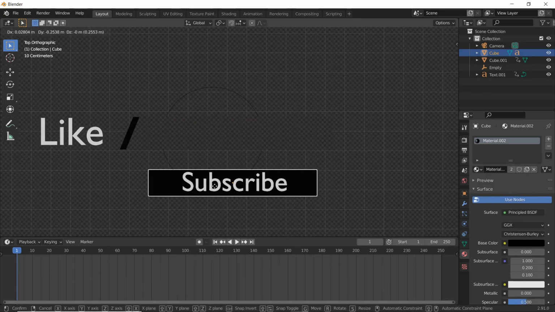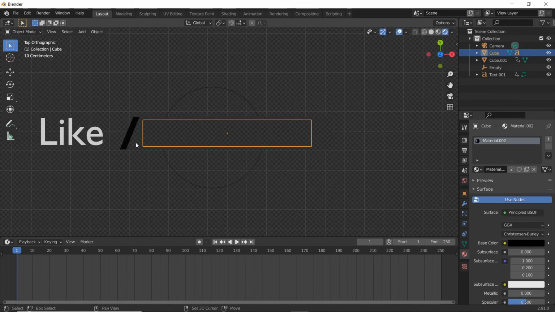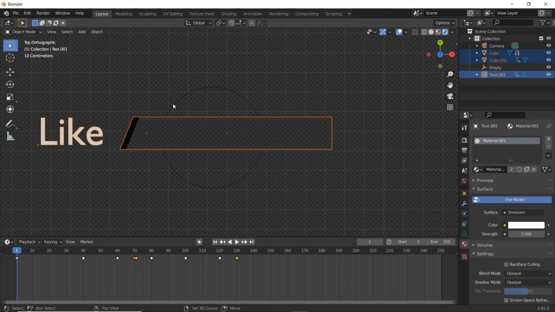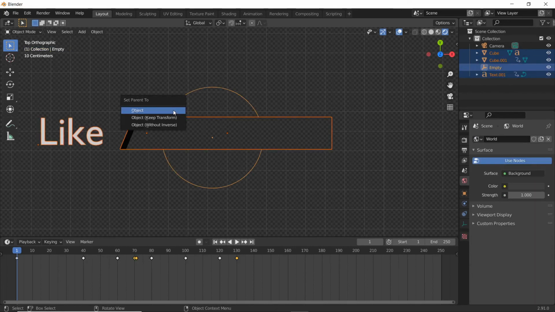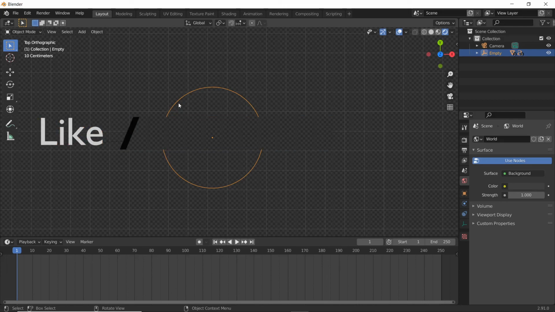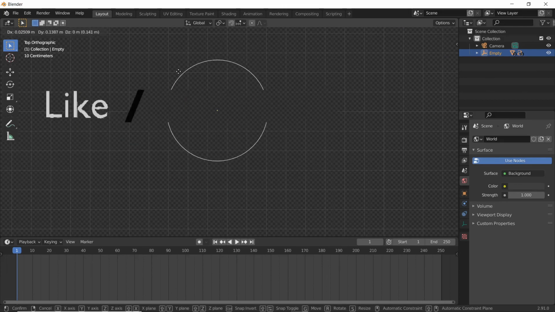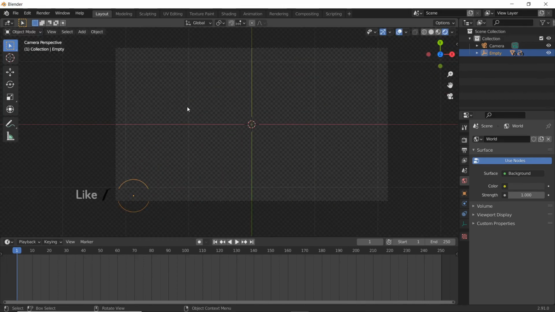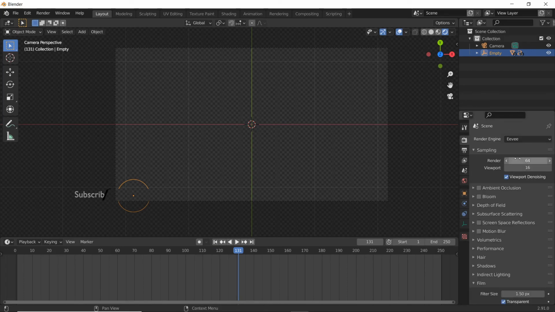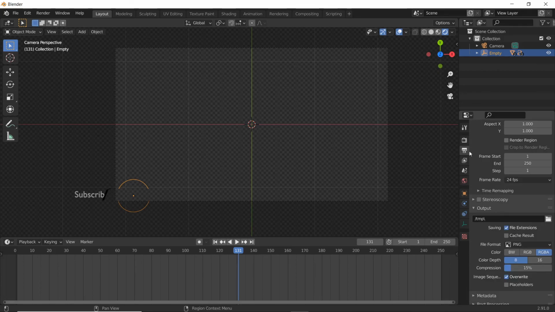You're going to select all of your objects just like you did before, and then make sure you select your new empty circle last, hit Control P and select object. Now whenever we grab this and hit G and move it around, you'll see that it is one effect, and we're able to scale it, we're able to move it wherever we want. It is pretty handy.